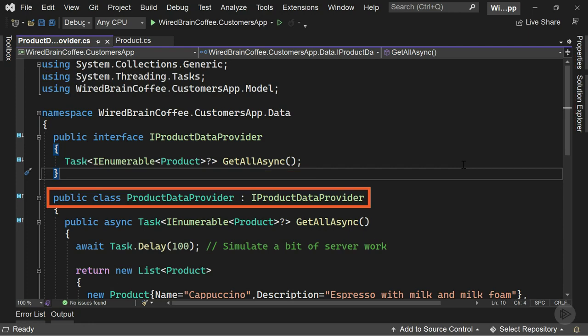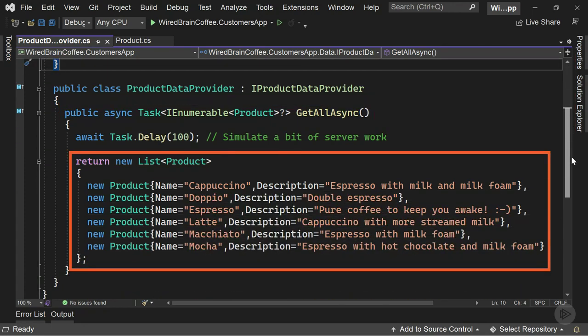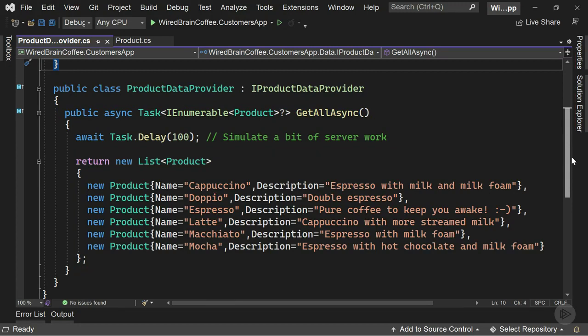Then there is also the ProductDataProvider class that implements this interface. In the GetAllAsync method, a hard-coded list of products is returned. Instead of this hard-coded list, you could also call a web API or a database.